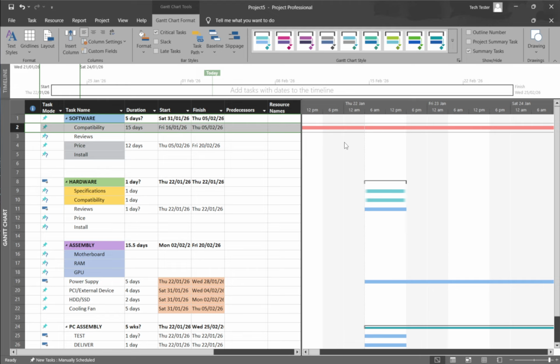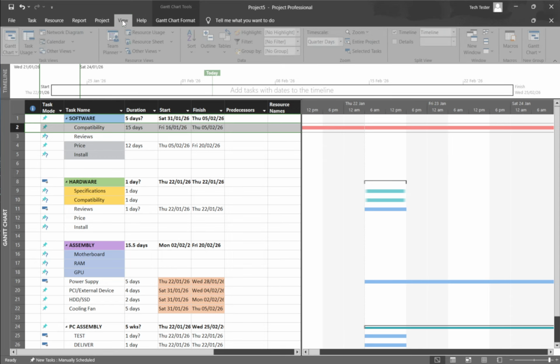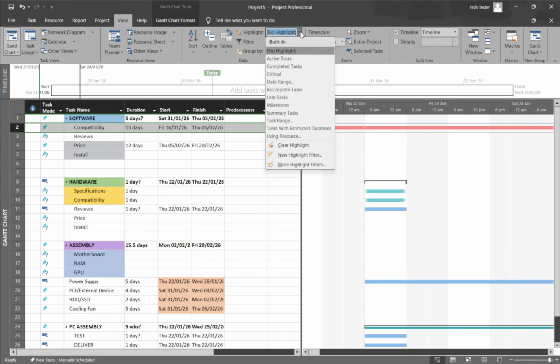Sometimes you'll want to analyze the critical path in other task-centric views. From the View tab, switch to a different view such as Task Usage. On the same tab, open the Highlight dropdown and choose Critical. Project will highlight tasks that are part of the critical path so you can focus on them without changing the underlying data.